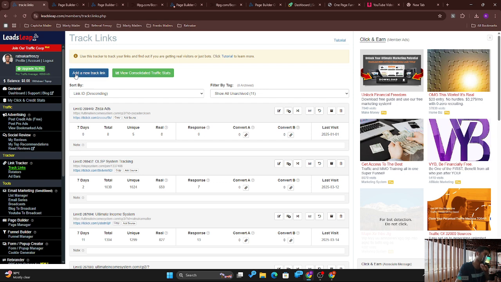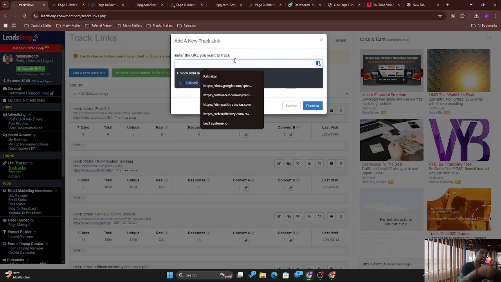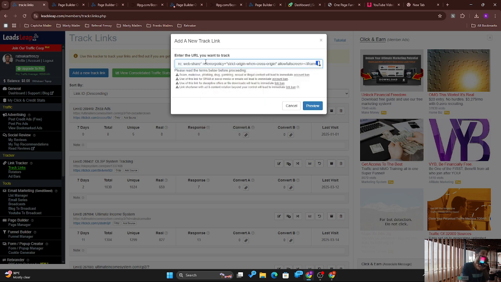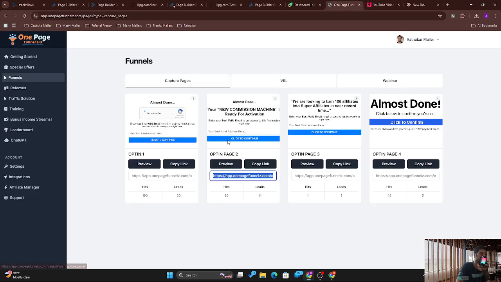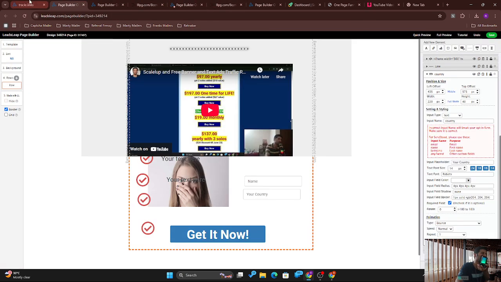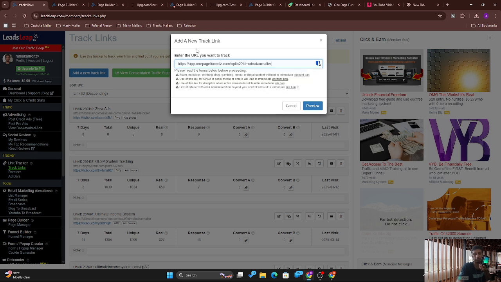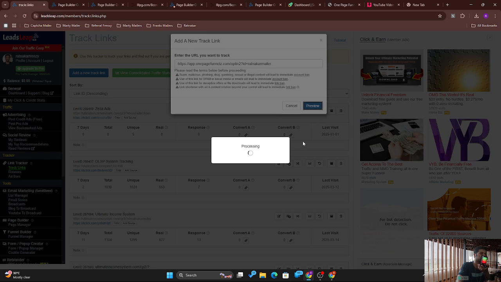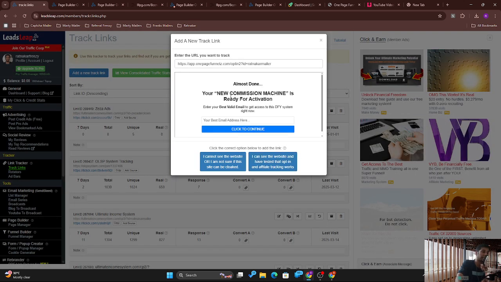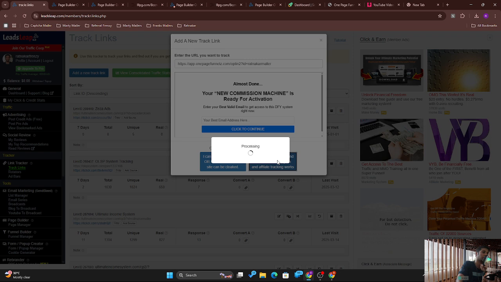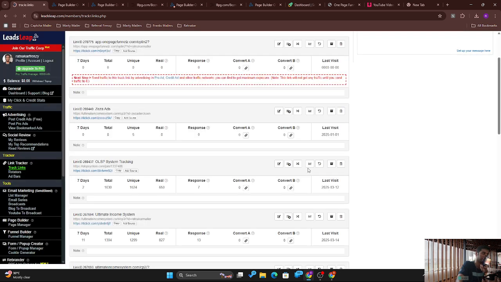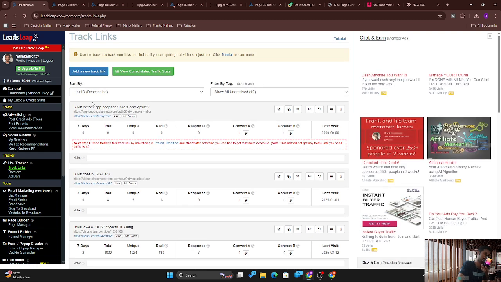All you have to do is click on add a new track link, put the URL. So now let's say I want to track my one page funnel link. Go back, copy this, and I'll go and paste this here and then preview, right? So now this will actually track my one page funnel link, and it will also not interfere with my funnel, so you can directly use this.